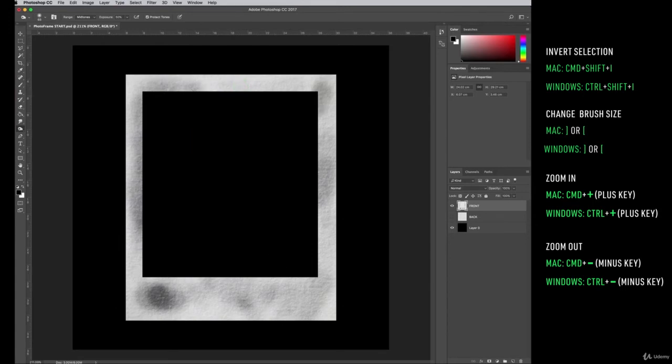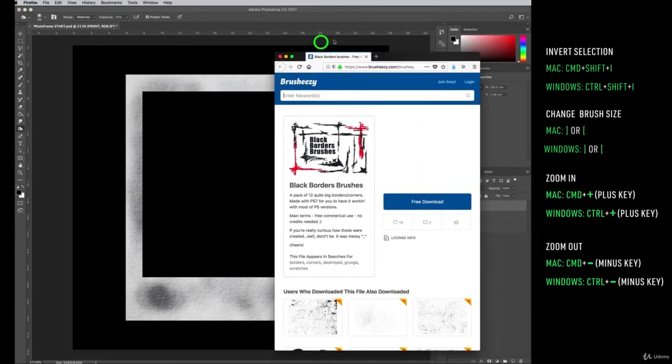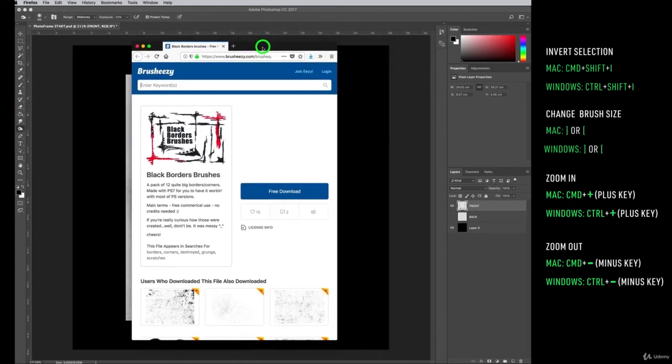So the next step is to add our scratches. For every scratch, we're going to be adding a new layer, and we're going to be creating these scratches from a brush.